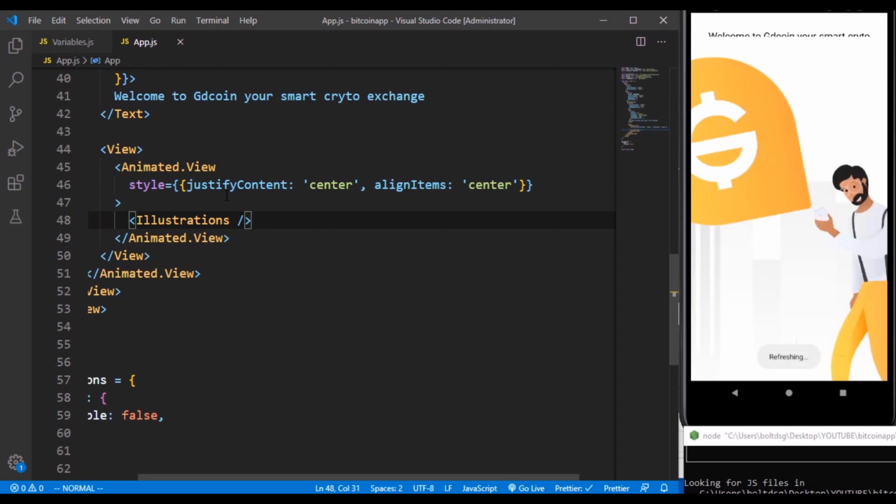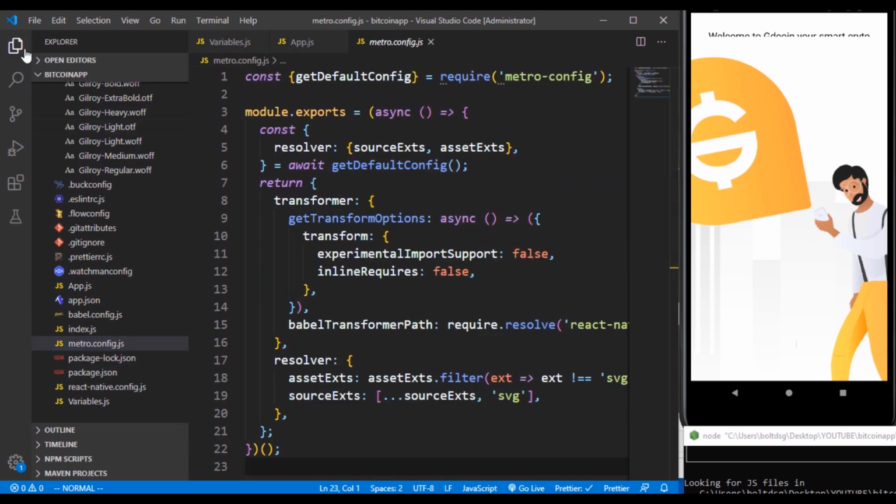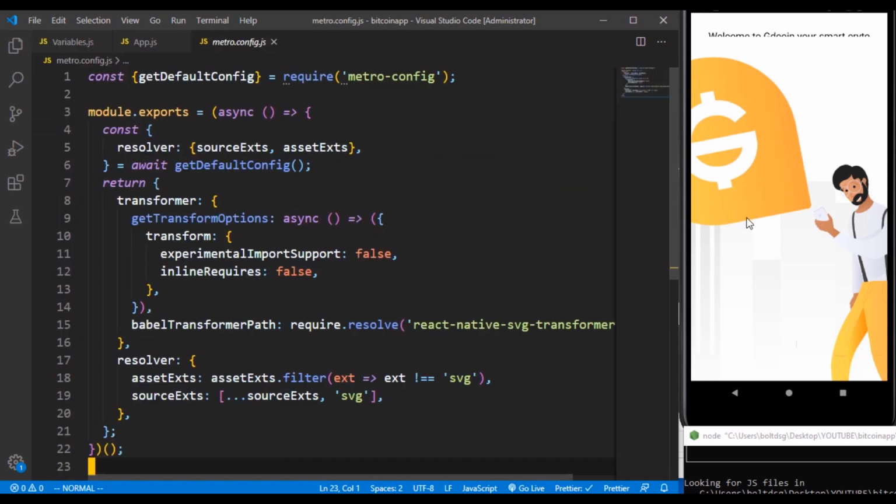Let's save that. If you made a mistake of missing to use your metro config settings I brought in here, you will not be able to use this SVG because the size overlap is going to crash your application.